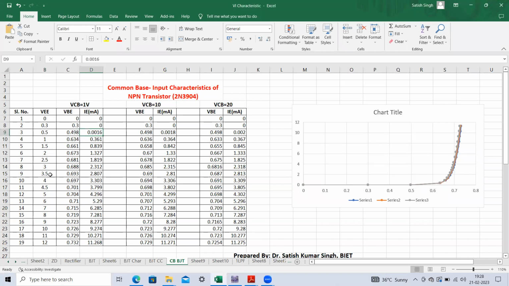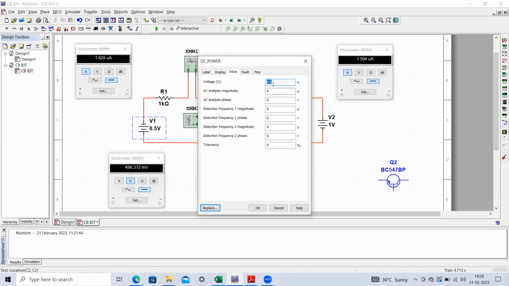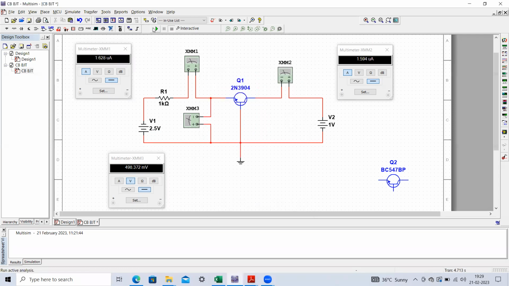Now, if you make this input voltage, let us say, 2.5 volt, I'll be checking this particular seventh input condition. If you make it 2.5 volt, then again we can see what the result will be. So you just make it 2.5 volt and execute this circuit. What is the result?